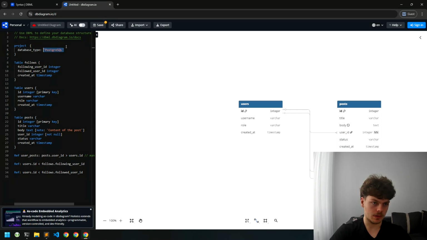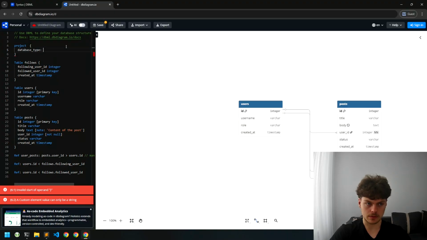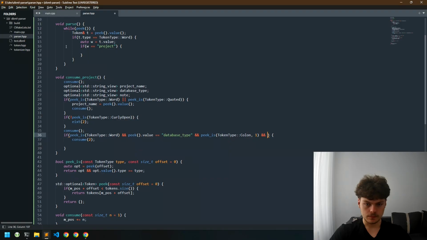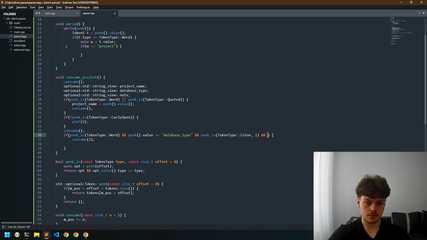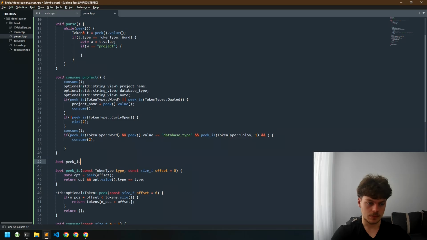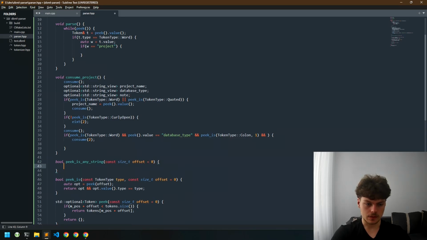And we need the database type. Could it be like this? No, it should be a string and nothing like this. Oh, can it be a multi-string? Yes, it can be a multi-string. Oh, whoa. It could be any string, but not this one, not an expression. Let's then do peek is any string, and have it offset.